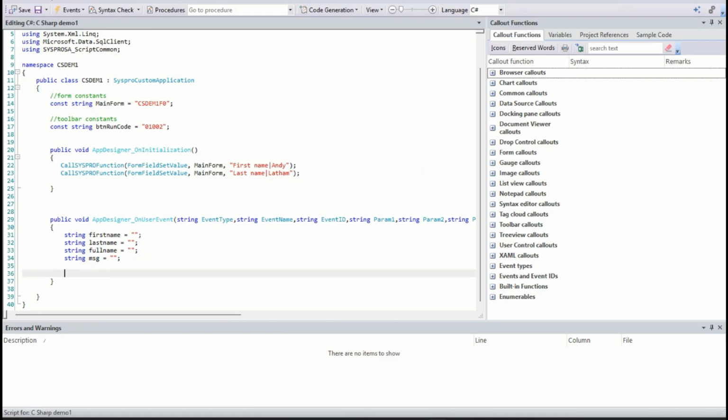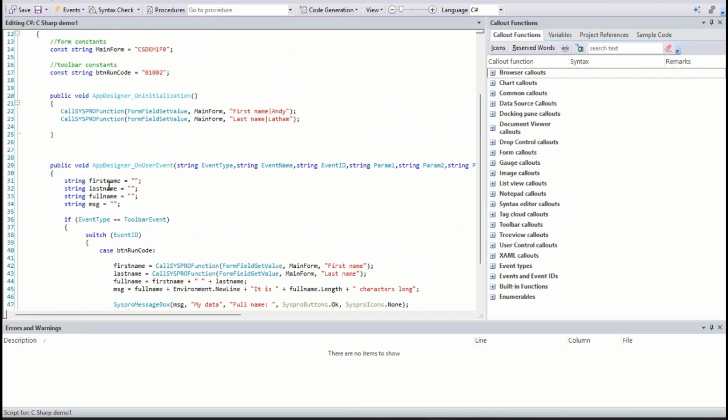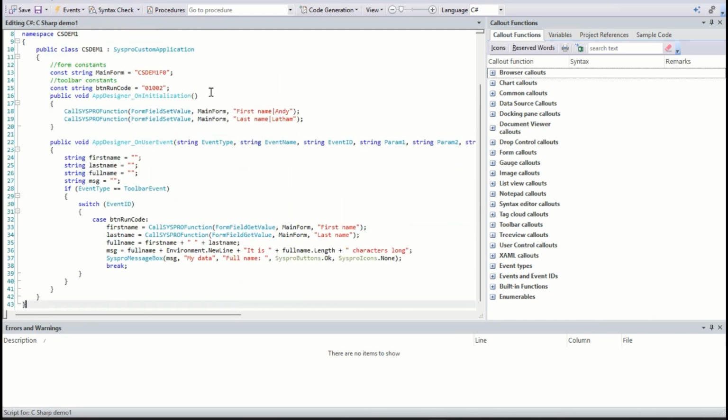There are different ways of doing that. And then I'm just grabbing another piece of code here. Copy. I'm just going to shove it in here, and I'll explain to you what it does. Okay. And if at any stage you start to lose the tabs and things like that, if we simply say pretty code, it'll tidy it up to get rid of the white space and so on. So basically what we have, just as before, we have an app designer on user event. So in this instance, I'm saying if the event type that has fired is a toolbar event.